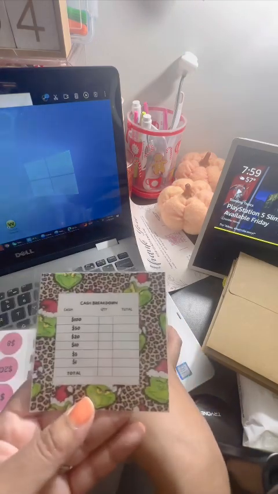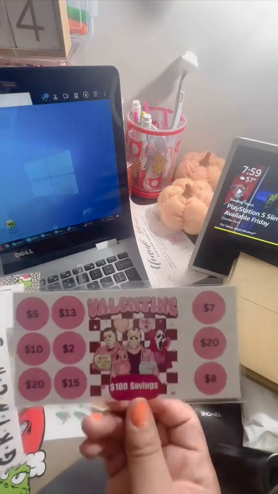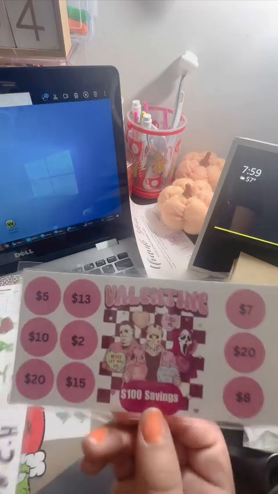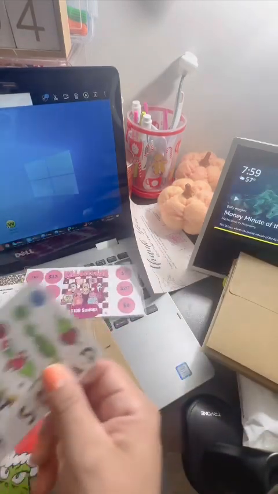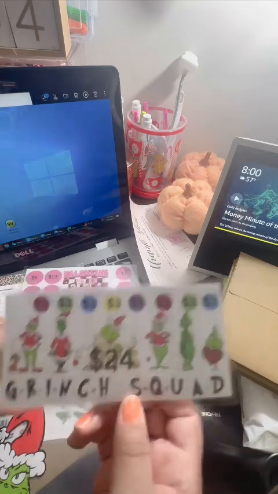And then this one, the bank teller slip. And this one's for Valentine's Day. Pretty soon I'll be doing more Valentine's Day, and then New Year's. So much stuff coming. And this is for Christmas as well.